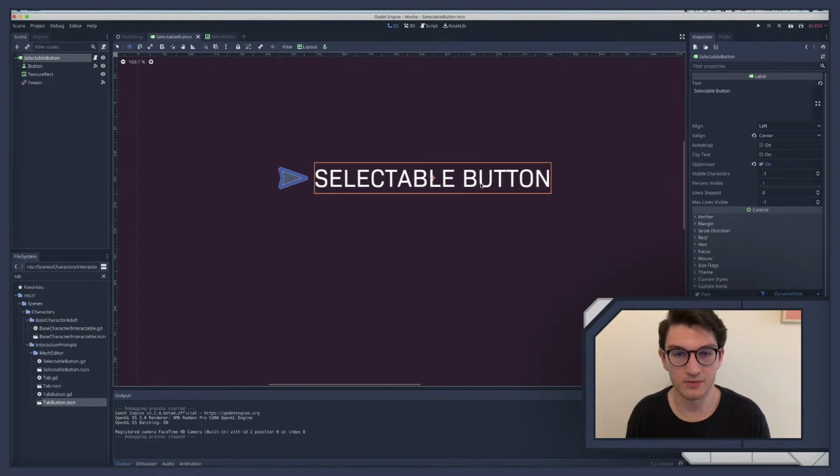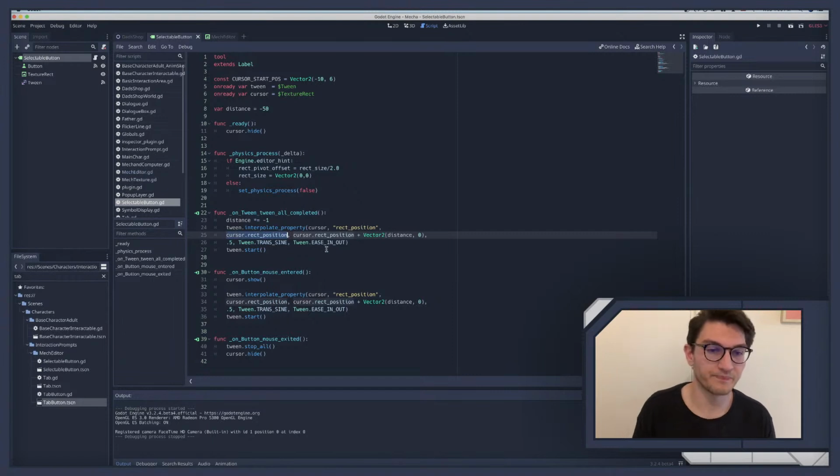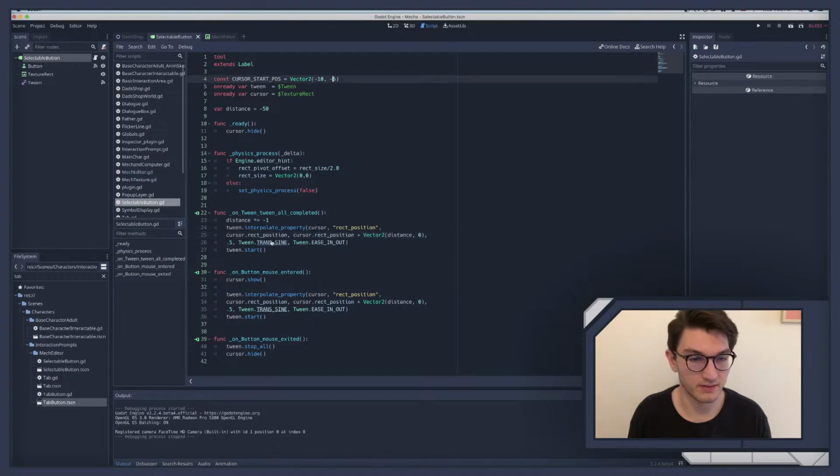Okie doke. So we've got this going on. We are hiding it at the ready, showing it, and starting this tween here. We've got a cursor start position, which is now objective, and now we can do this. So this should be cursor. I see. Cursor underscore start position. Okay. Oh no, that's not what we want. We do want that one to stay. There we go. Okay.